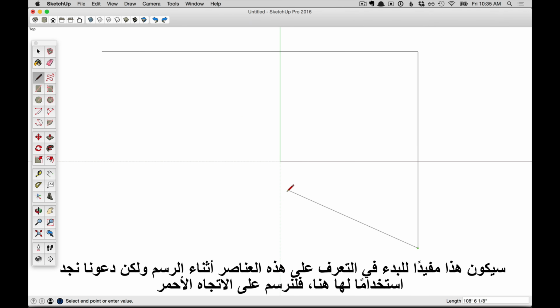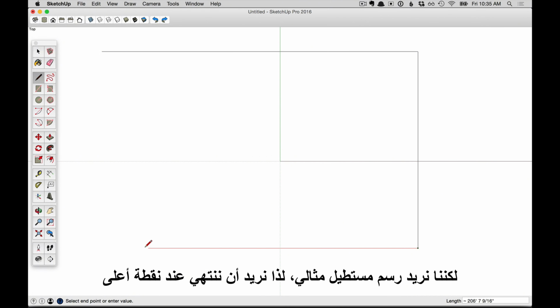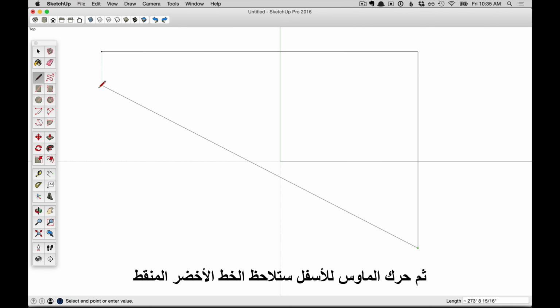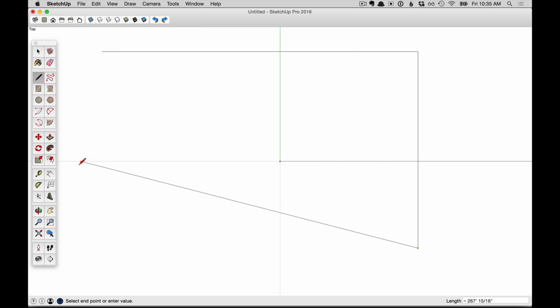This will be helpful to start to recognize these as we draw, but let's find a use for it right here. Let's draw in the red direction, but we want to draw a perfect rectangle, so we want to end at a point that's above the original endpoint here. So you can hover over the top endpoint, then move your mouse down. You'll notice the green dotted line. If you lose it, don't worry.